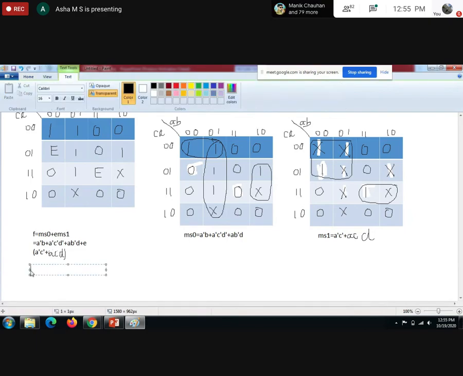So F equal to A bar B plus A bar C bar D bar plus A B bar D plus E into that. E into that means A bar C bar E plus A C D E. So this is the final expression of the given function.